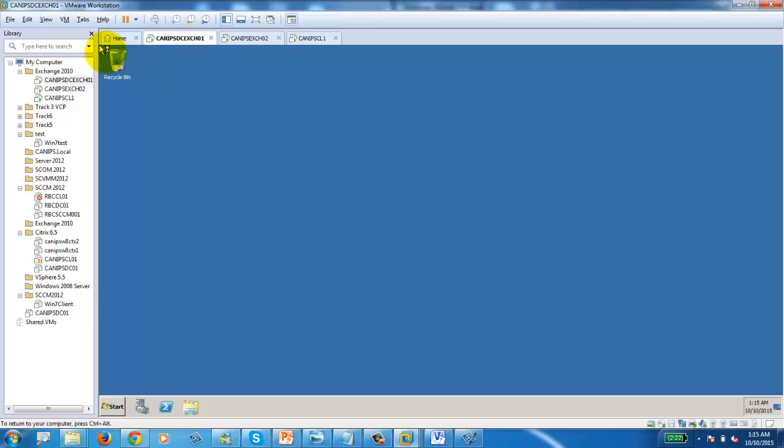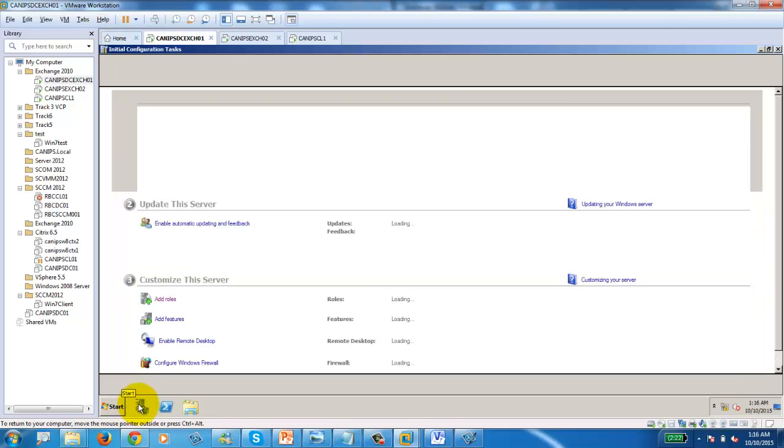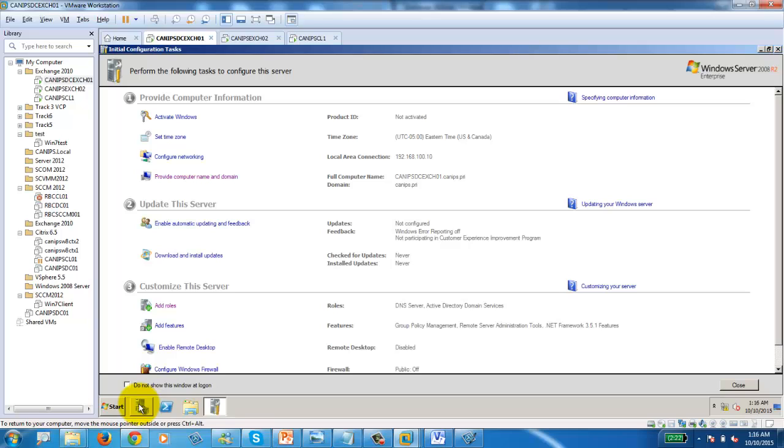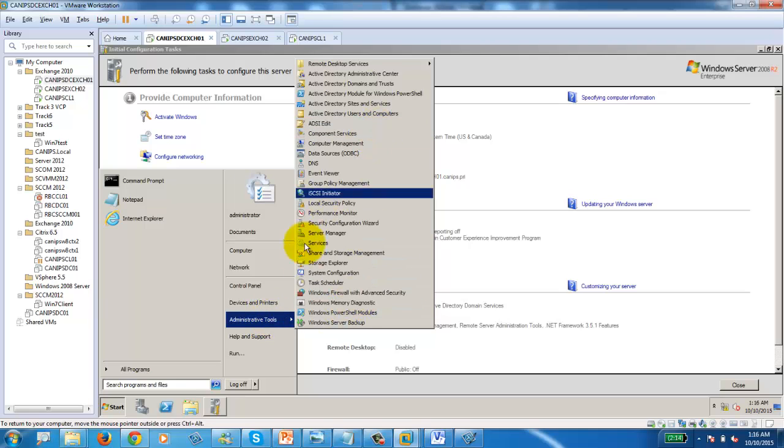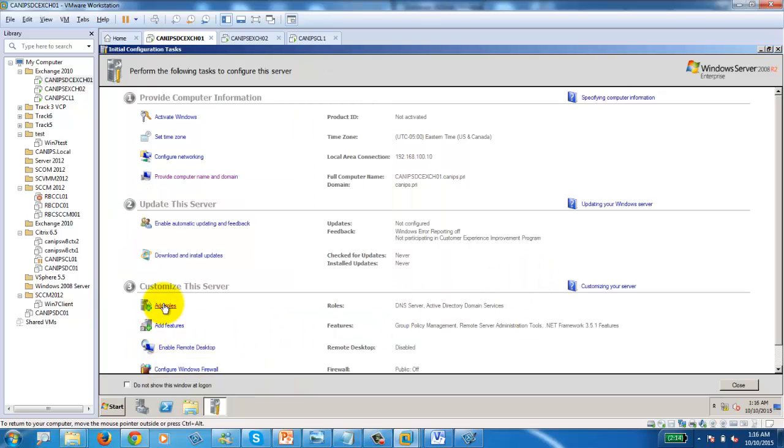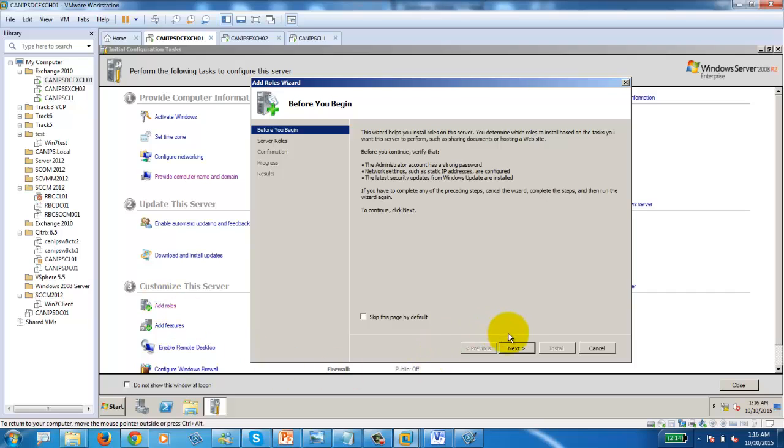Now once this is done, I'm going to do one more thing. I'm going to go into Server Manager and install the IAS role, because I remember that there were some error messages there. So let's be proactive and just go and install that role, web server role.